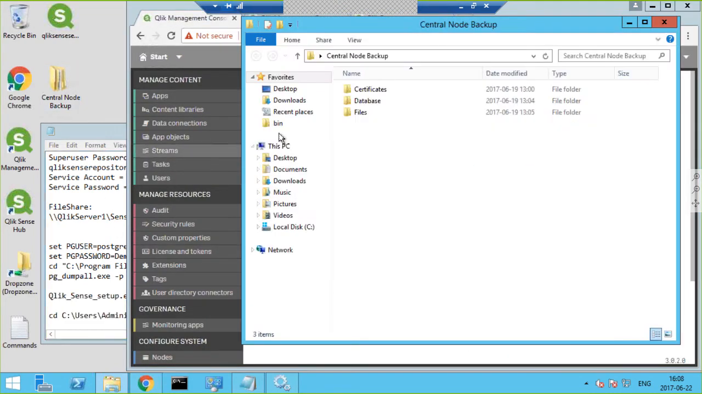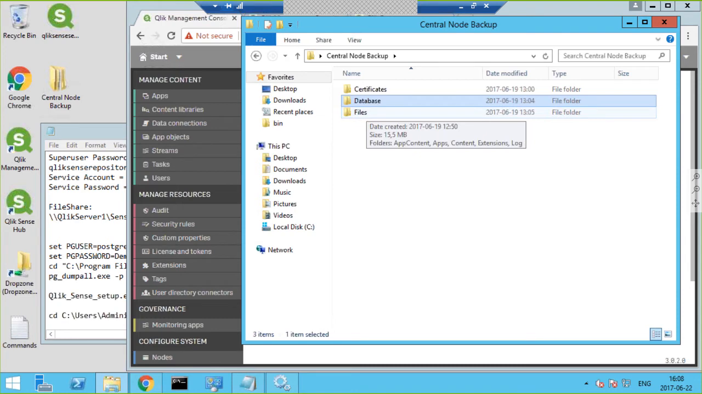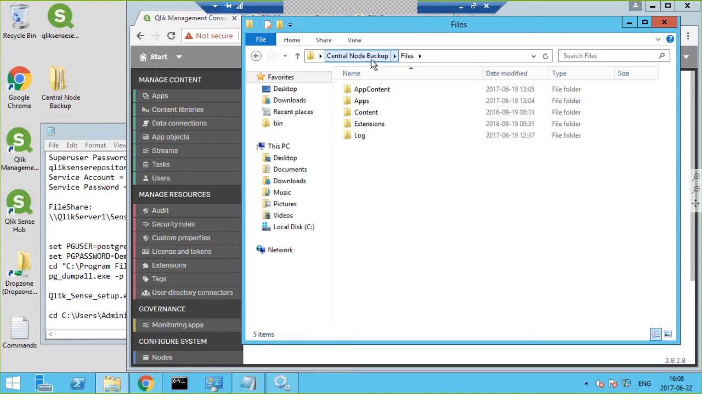So we've made a backup of the central node, and you can see here we're just following the procedures we have on the help site for doing a site backup. So we've got our certificates, we've got our database backup, and we've also got the important files from the system. So we are confident that if anything goes wrong today, we can restore this backup and reinstall 3.0.2, and everything will be as it was.